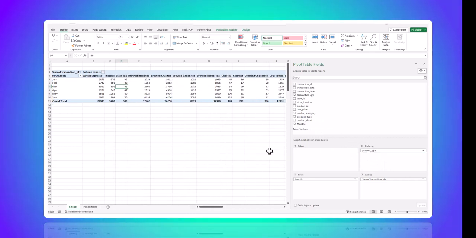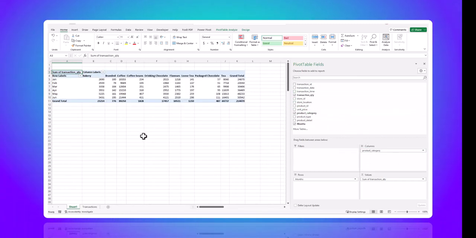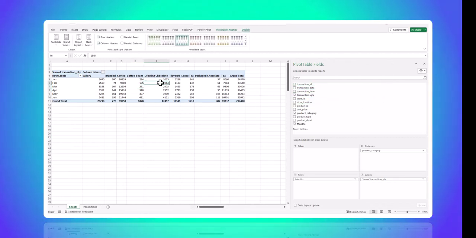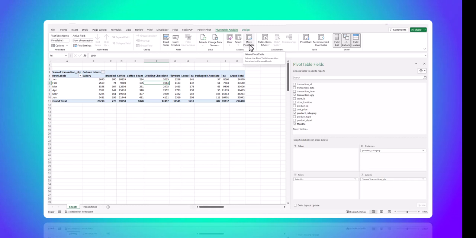All right, so we have this product type as well. All right, let's go back to the category. Okay, so if I want to do some charting in here, I can go to the pivot table, analyze over here. Then over here, we have pivot charts here.